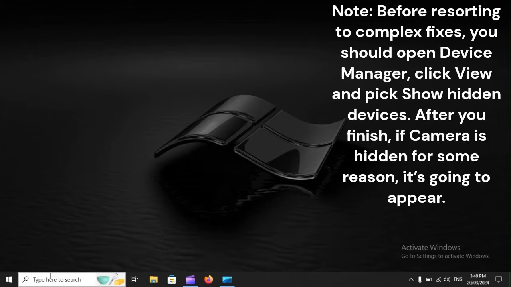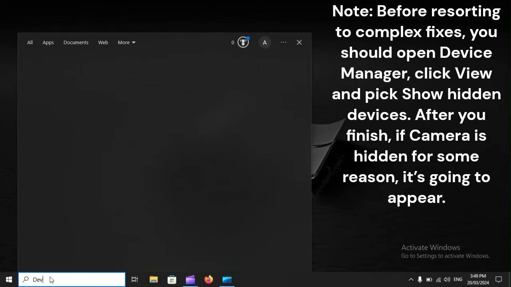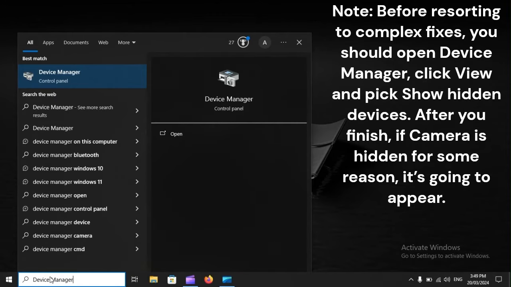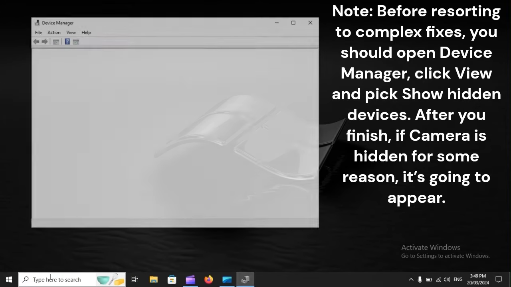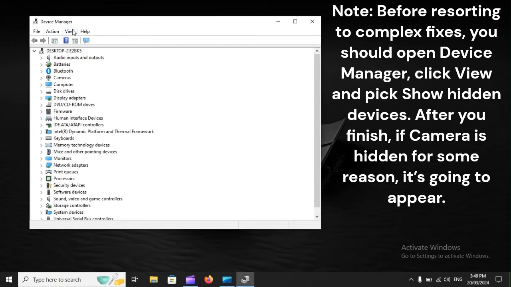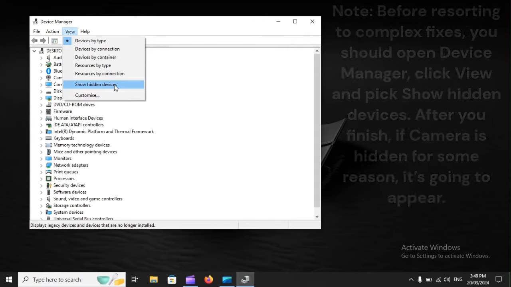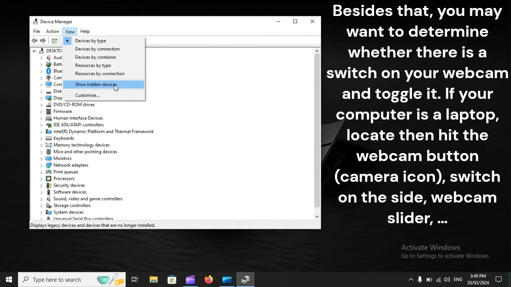Note, before resorting to complex fixes, you should open Device Manager, click View, and pick Show Hidden Devices. After you finish, if the camera is hidden for some reason, it's going to appear. Besides that, you may want to determine whether there is a switch on your webcam and toggle it.